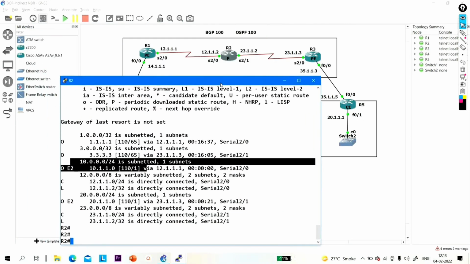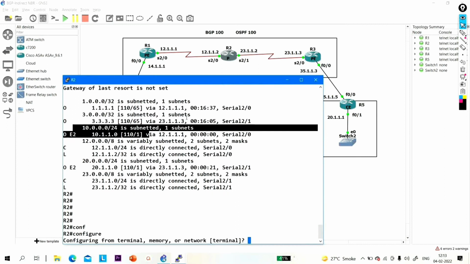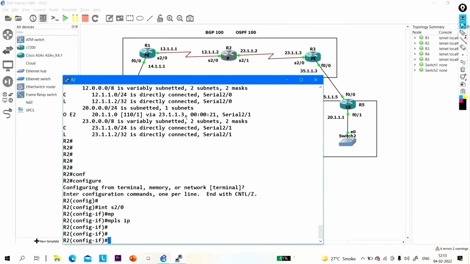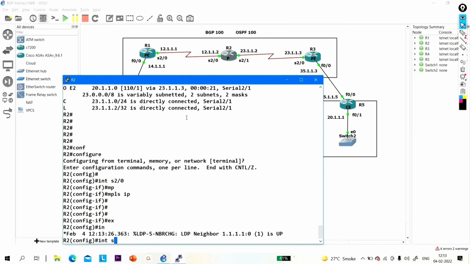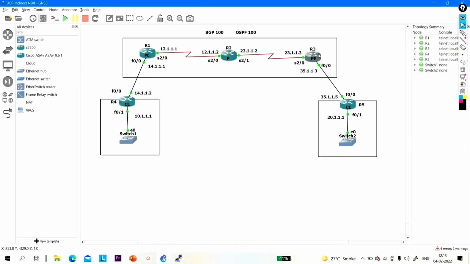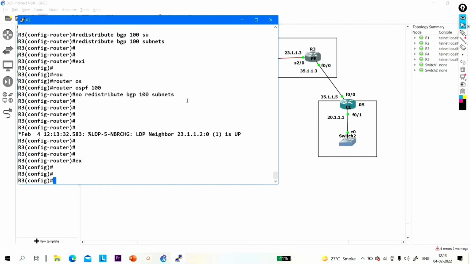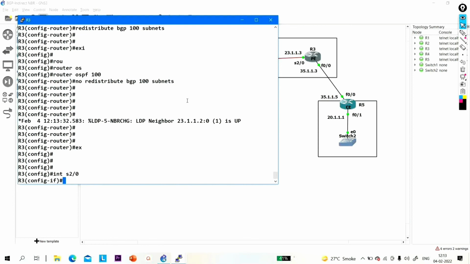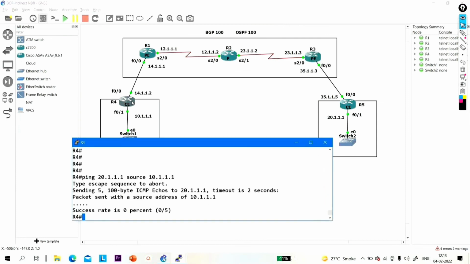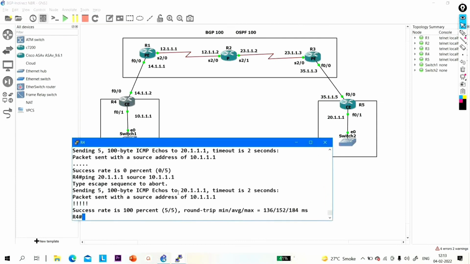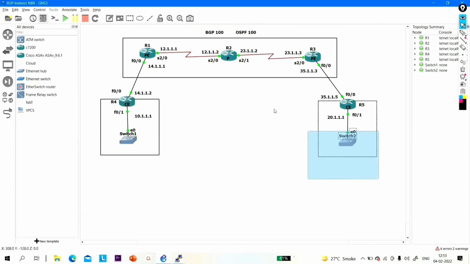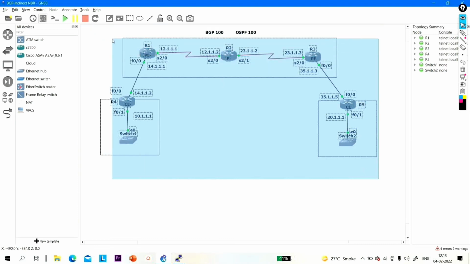Go to R1, configure terminal, interface serial 2/0, mpls ip on this interface, exit, interface serial 2/1, mpls ip on this interface, right? And in the same way you will need to configure MPLS over here as well. Interface serial 2/0, mpls ip. Now this router will be able to ping. Now this router can ping. Yes, it's pinging, right?